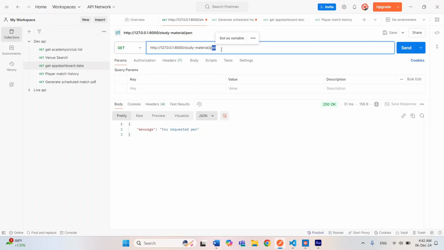And if we put any other instead of those three, then we should get error. So let's put here paper. Okay, so here you can see invalid request. So this was the first way to restrict the path parameter to predefined values. Now we will see second and third method.